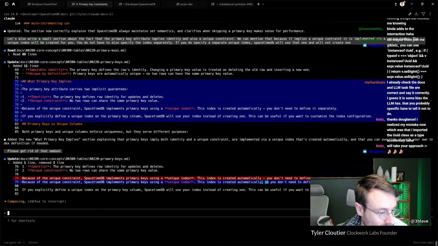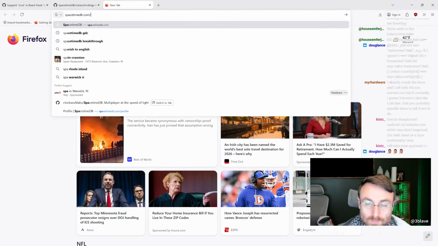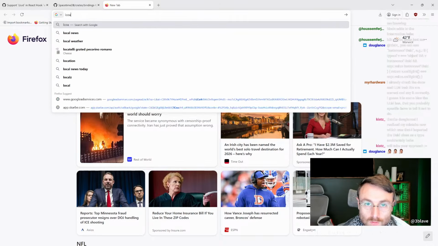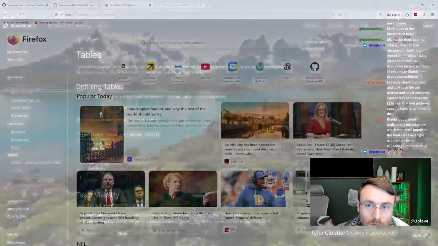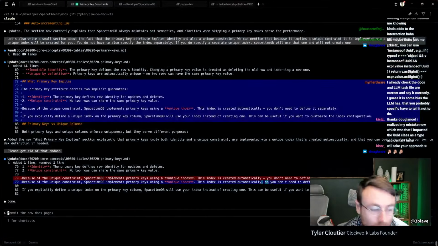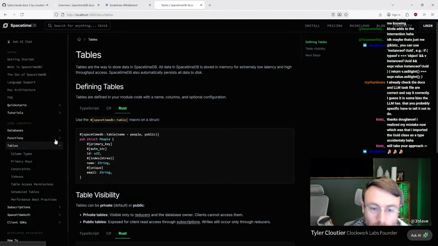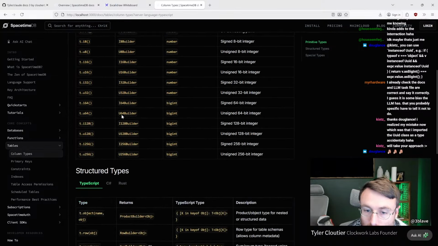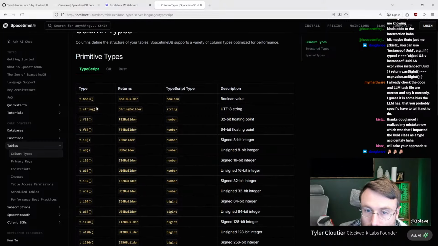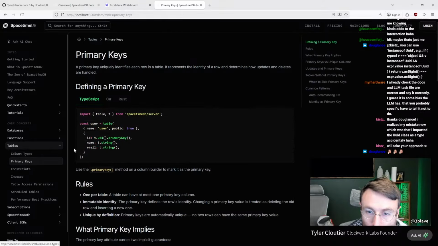Okay, let's see what we've got. Localhost. Why do I have so many things open? Okay. Column types. TypeScript, bingo. Primary keys.